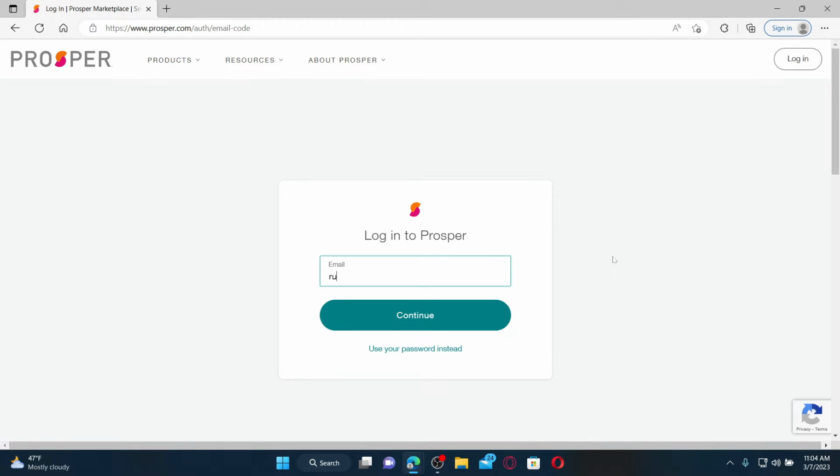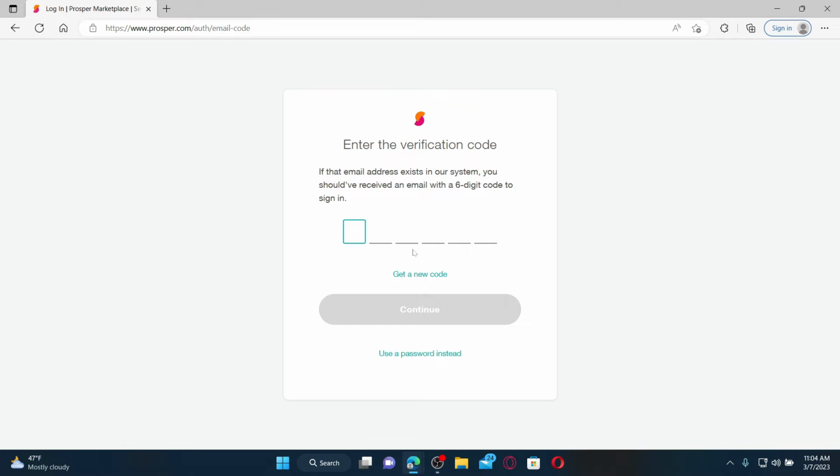Enter your email associated with your Prosper account in the first text box that you see. Click on the continue button after you are done and on the next page, enter the 6-digit code sent to your email address associated with the account. Once you enter your code, you'll be able to click on the continue button.